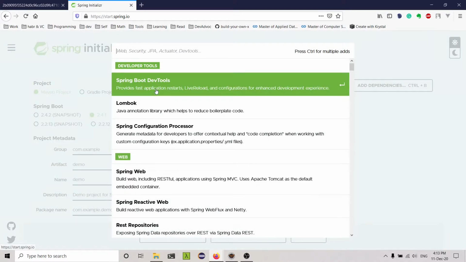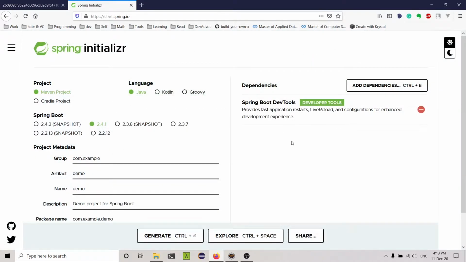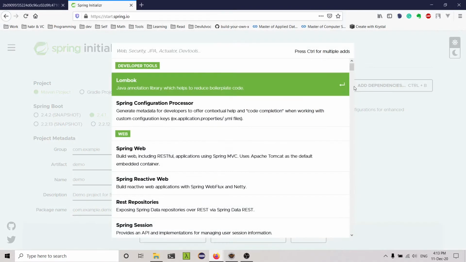So we have Spring Boot DevTools. Using this library makes our lives better. And we don't need to reload our server every time to see the changes in our application. I don't use Lombok, I don't like it.